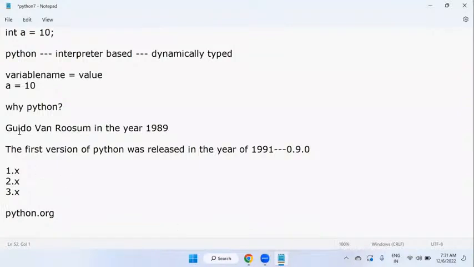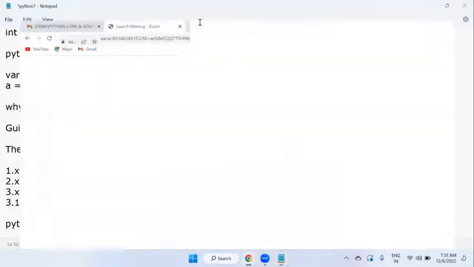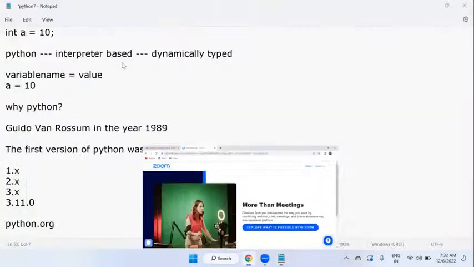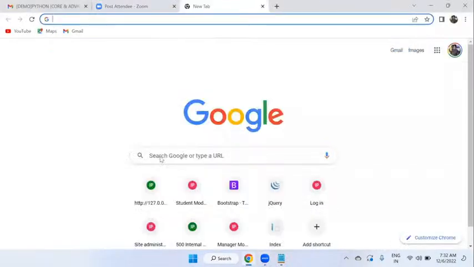So Python was designed and developed by Guido van Rossum. He is the man who invented Python in the year 1989. The first version of Python was released in the year 1991. The current stable version is 3.11.0. You can visit the official website also. Simply go to Google, open a tab, and download Python. You can search simply.